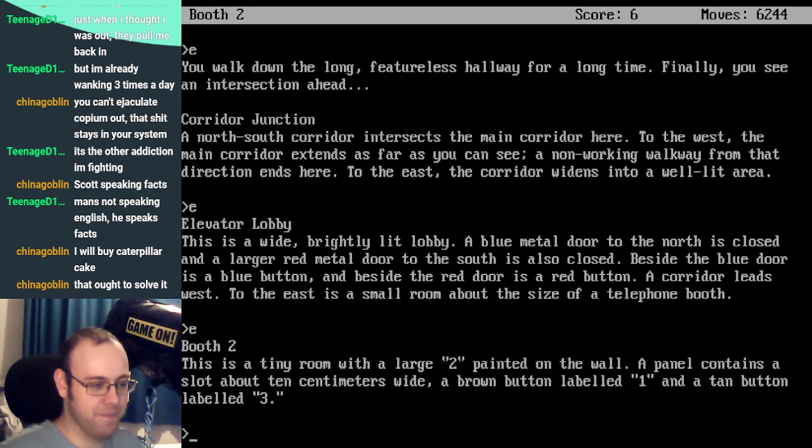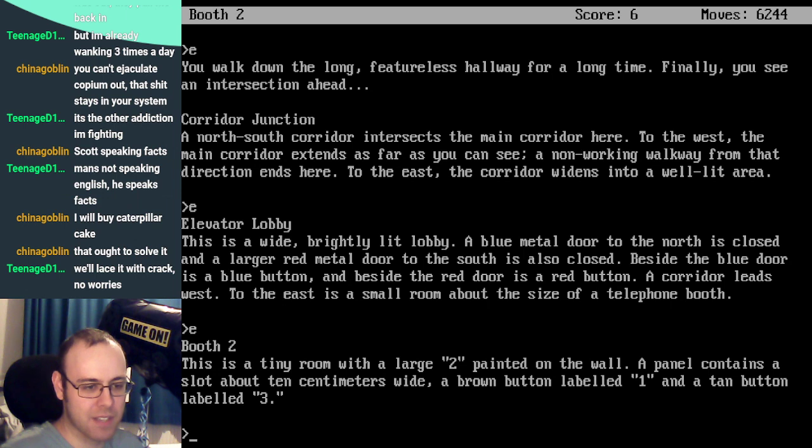Booth 2. This is a tiny room with a large 2 painted on the wall. The panel contains a slot about 10 centimetres wide, a brown button labelled 1, and a tan button labelled 3.